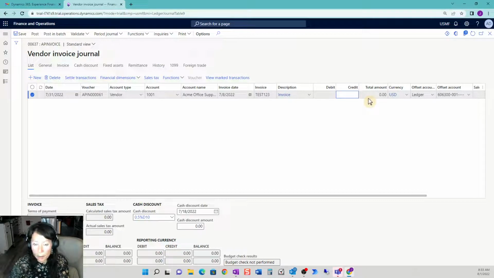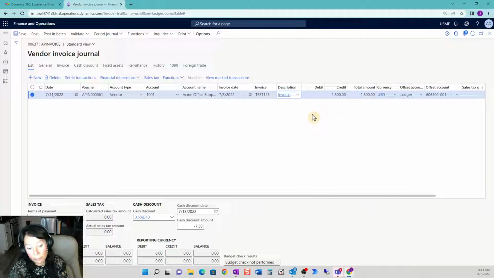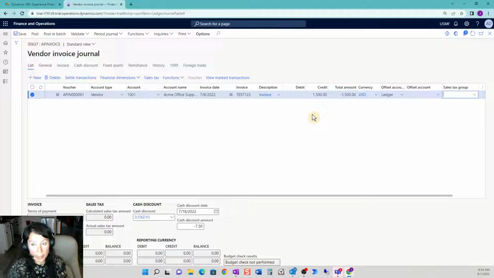This credit might throw some accounting people off. Typically, you always want to enter a debit first, then a credit. But since this is a vendor invoice journal, Microsoft did the right thing by putting in the credit automatically. And that means your debit is going to be the offset account over here. But because we're allocating this out to two different business units or main accounts, we don't want to use the right side here. So we're just going to delete that offset account.